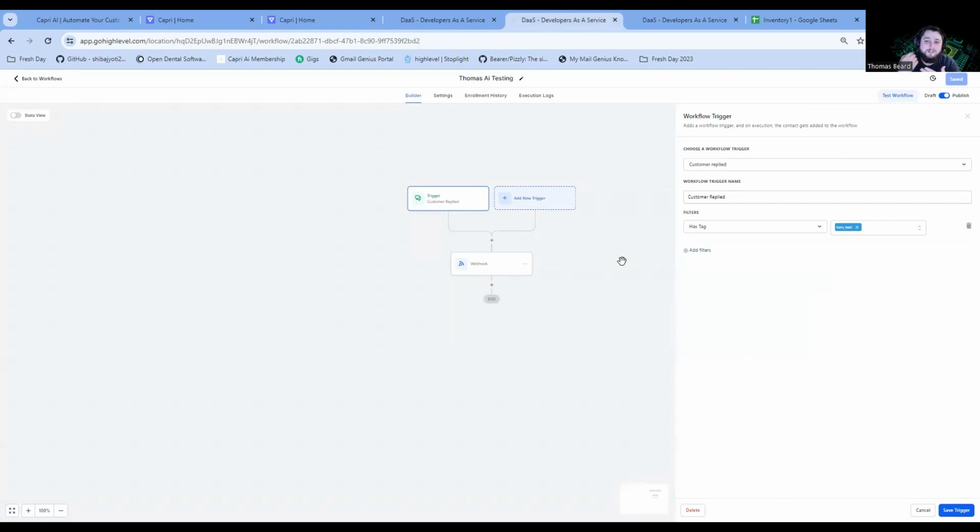First and foremost, your trigger is going to be a customer replied trigger. So anytime a customer replies, it's going to enter into this workflow. You're going to notice on here that I do have a filter. This is just a tag filter. Feel free to add any filters that you may have. Just keep in mind that any filters that you're adding in here have to be met for the AI to respond, so on and so forth. And if the filters are not met, then it will never enter the workflow. The AI will not respond to that customer.